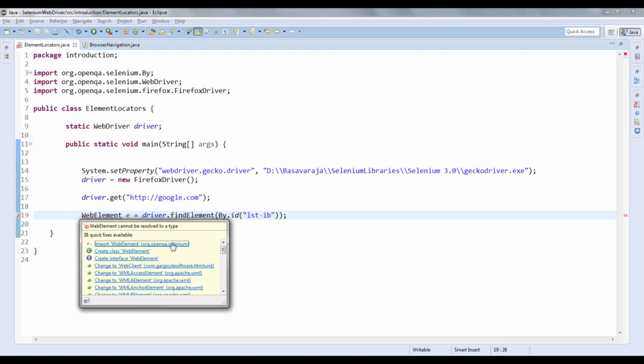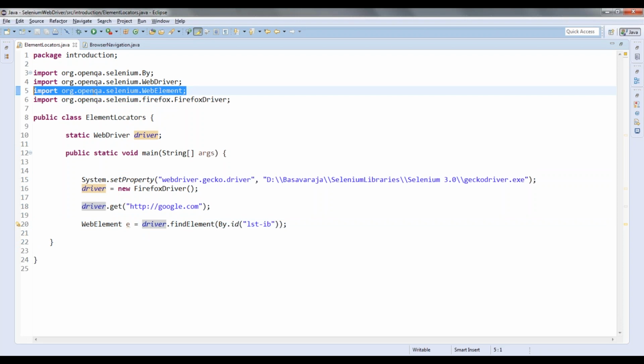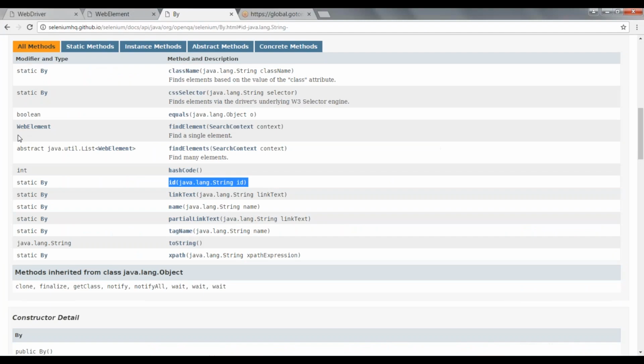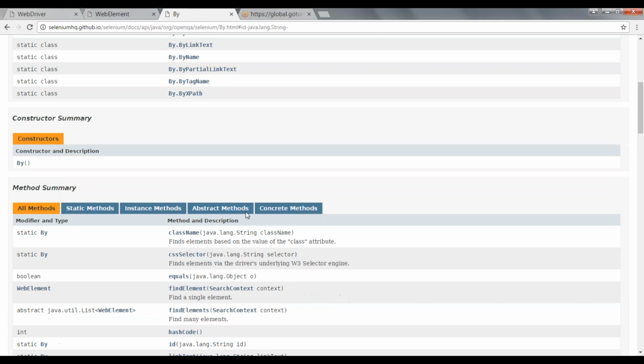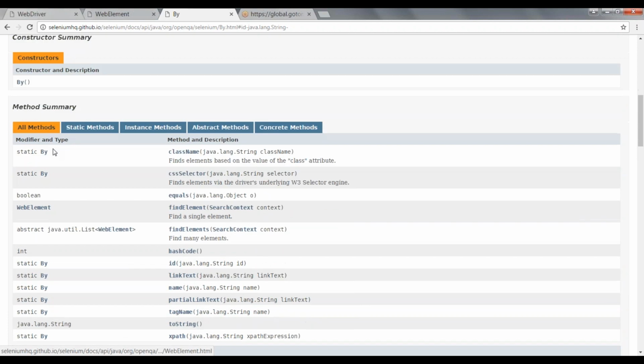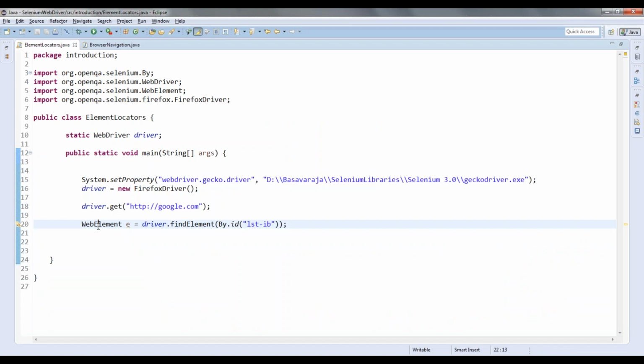You can store like this. You have to import the web element here: import org.openqa.selenium.WebElement. If you go to findElement, it is finding a single element, and the modifier and type is WebElement. That's why it is the WebElement interface, returning the actual element. That's why I'm storing that inside a web element.